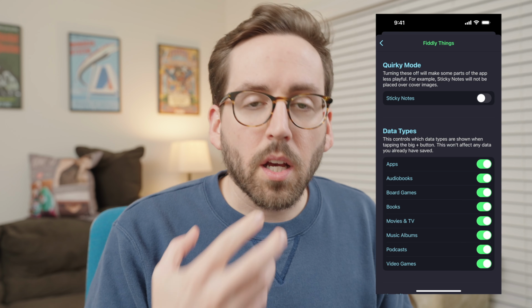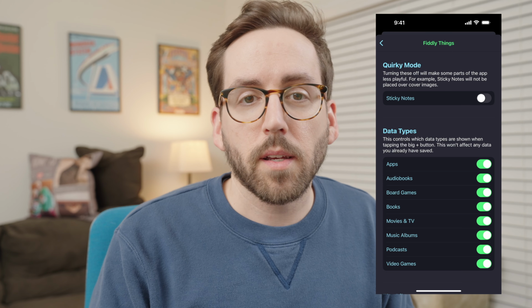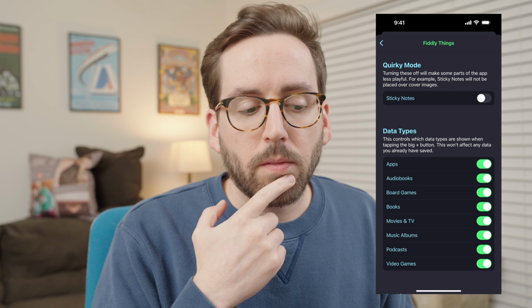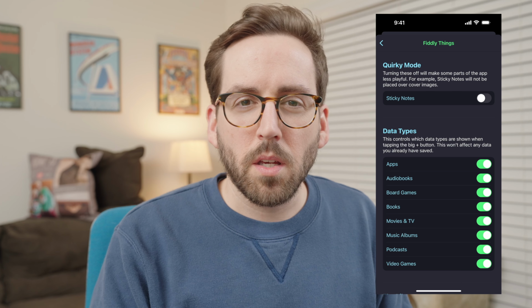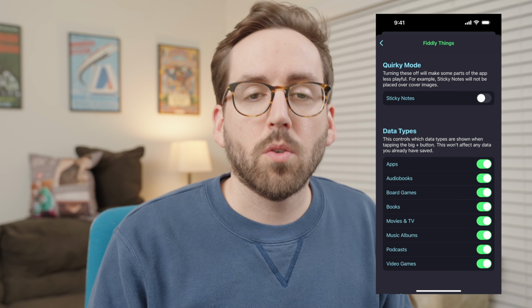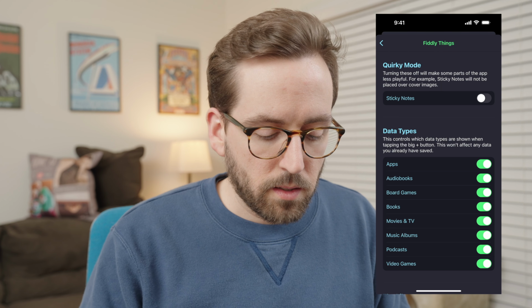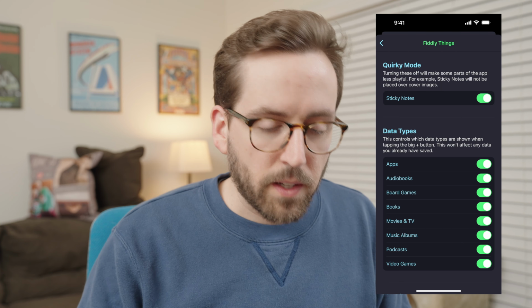The design of Sofa in some ways can be labeled as quirky, and I do that intentionally. For the most part that's good, but sometimes it can be kind of annoying. For example, sticky notes is an area where people have asked for some other options for that design. So if I turn this on, which is the default, and I go back and look at a sticky note, you'll see that the sticky note actually displays on top of the cover image.